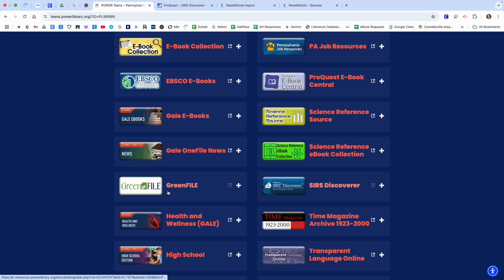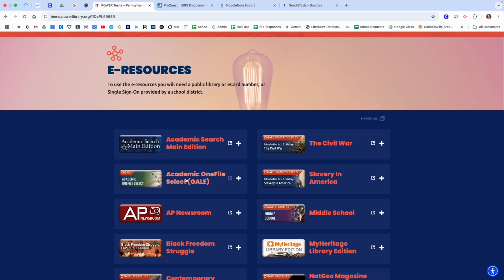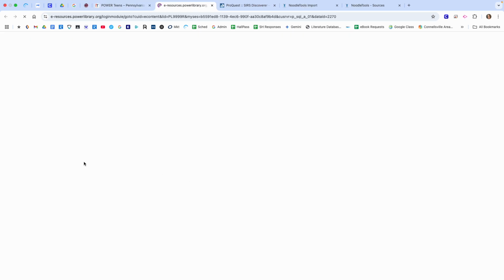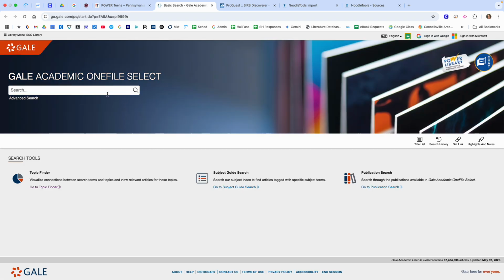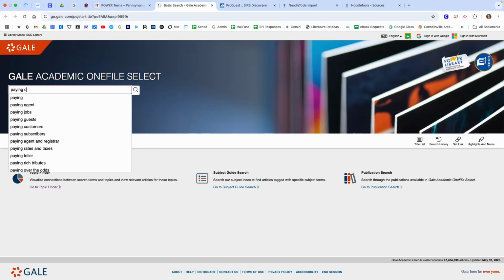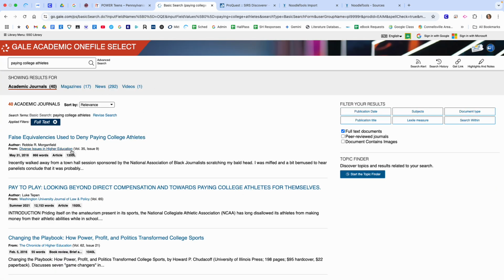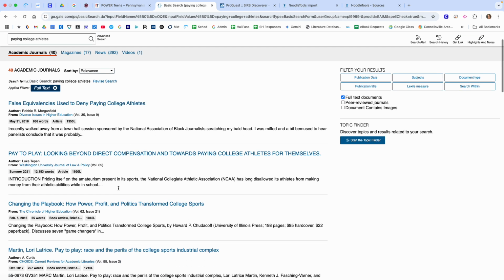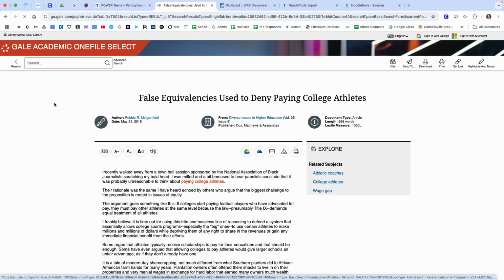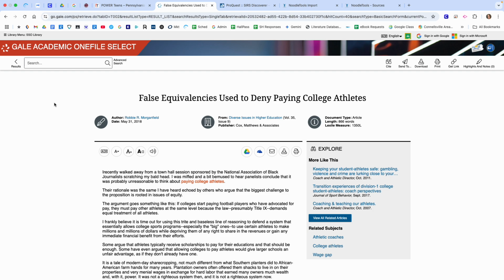We're going to use a different database. I'm going to go into Academic OneFile, by Gale. I'm going to type in paying college athletes. I'm going to find some articles here. False equivalency, okay, maybe I want it to be a little bit newer. I can tell it to make it newer. But whenever I find my article, I'm going to click on it, and then I'm going to look for the quotation marks.